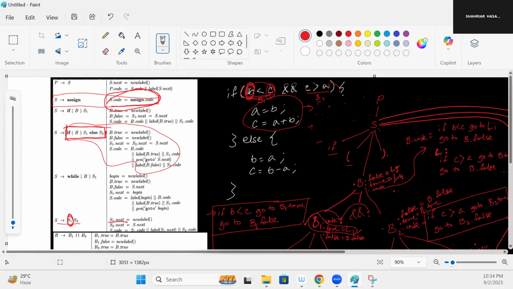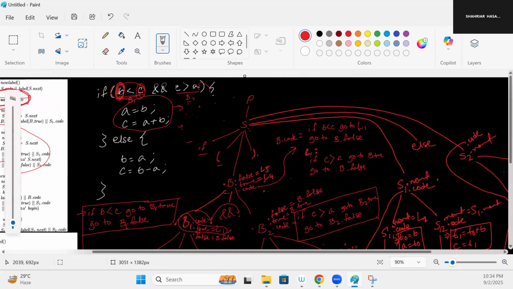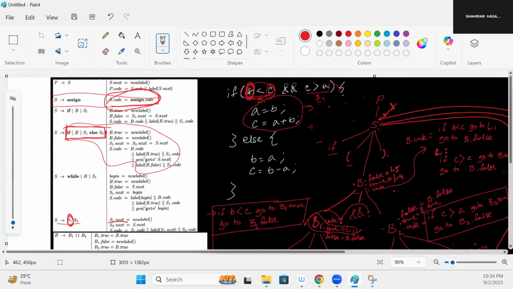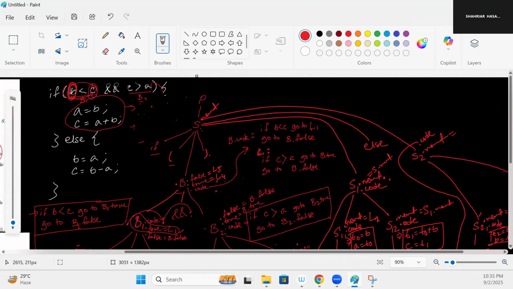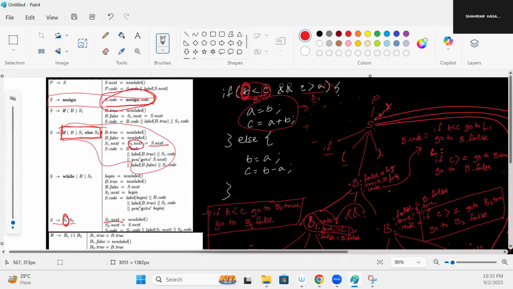Then we have S1 dot next as S2 dot next as S dot next. So basically, this S1 dot next will be this S dot next. This will point to S dot next. Similarly, S2 dot next also points to S dot next. So basically, left child and the right child both will now point to S dot next. Since S dot next has been found so far, what we are left with is S dot code.